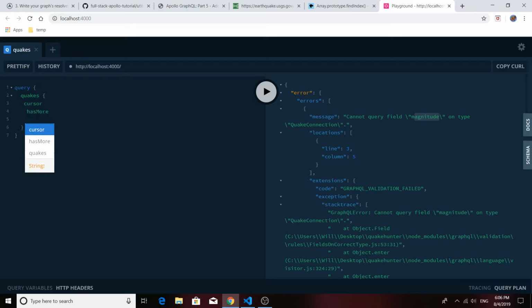And then finally you do have your Quakes query. And then you can add in your subfields there. So again, you have magnitude, for example, location, when it happened, and our cursor value.